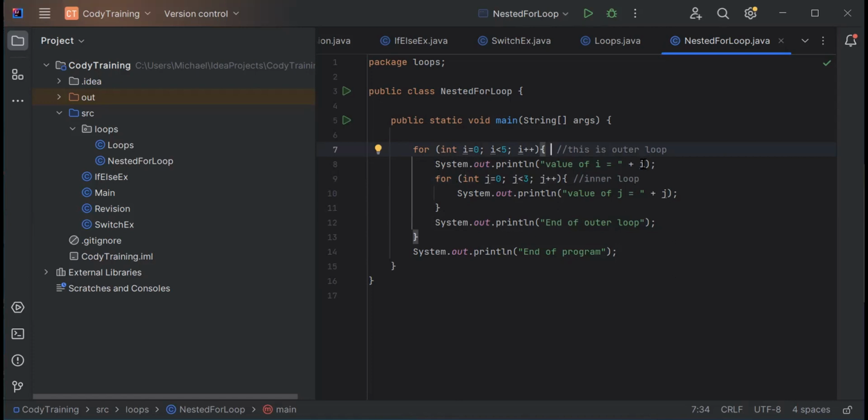Here we have a print statement indicating the value of I. Then we have the inner or child for loop, and only one line is the body of the inner for loop. This one indicates the end of the outer for loop, the end of iteration for the outer for loop. And finally we have this one, the end of program. This will get executed after the end of the last iteration of the outer for loop.